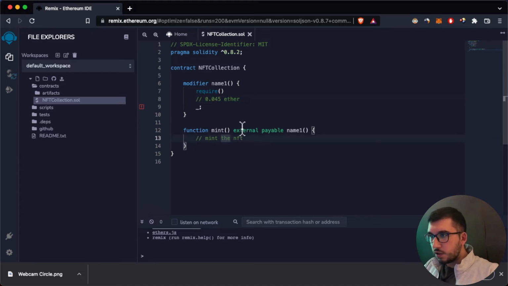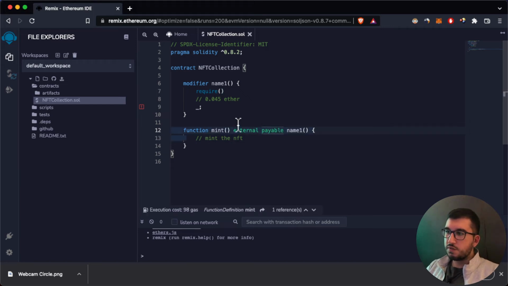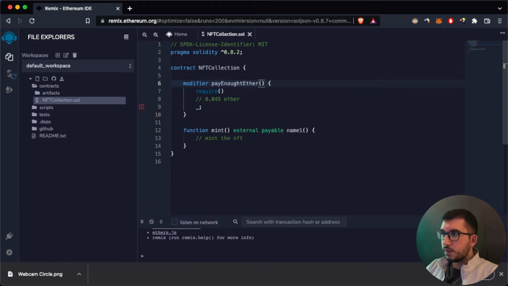Let's say you have the code here, but before you mint the NFT and give it to the user, you have to check if he paid enough ether to this function. And as you can see, this is a payable function, which means you can transfer ether to it. So for this you'll have a modifier. Let's say this modifier is called pay enough ether. I didn't write this correctly, but it's fine.